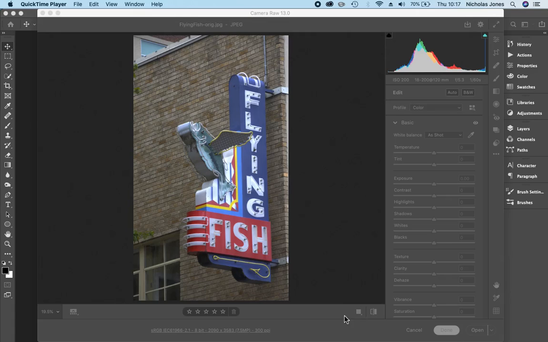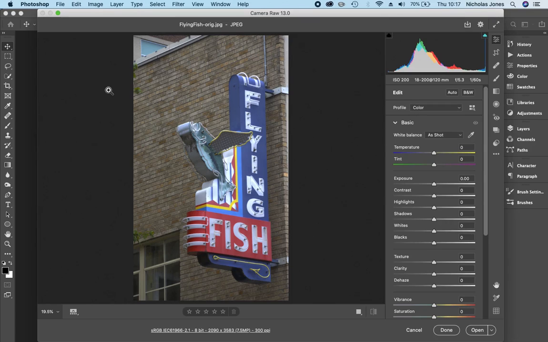Okay, you finally get to play with this raw processor that has been annoying you for so long. But a little history. I think back in CS3 was the first time.